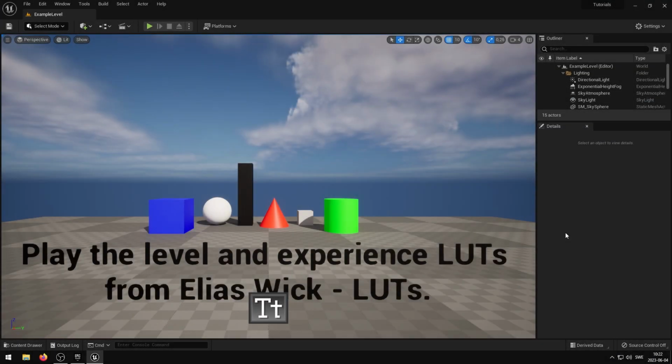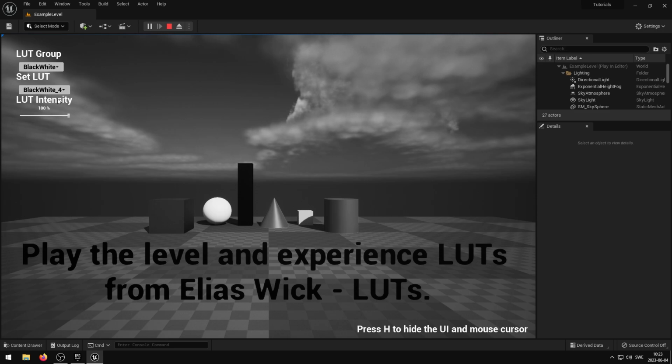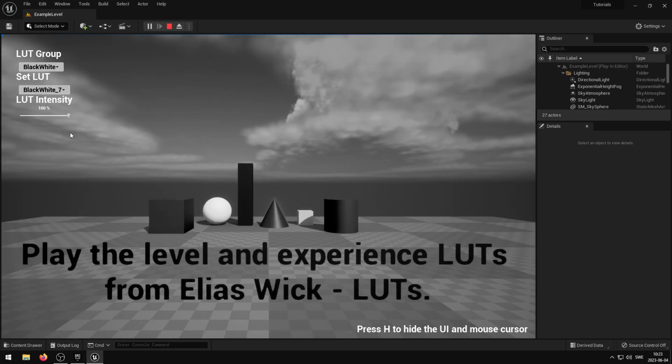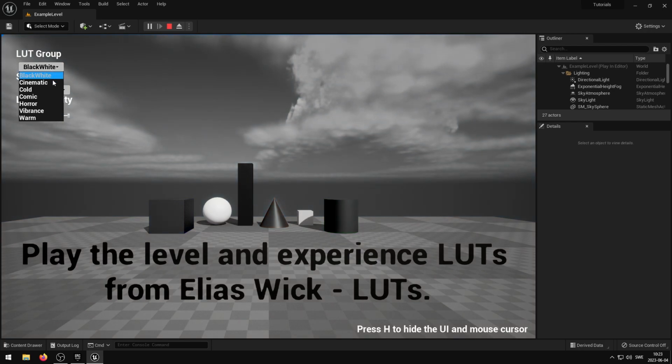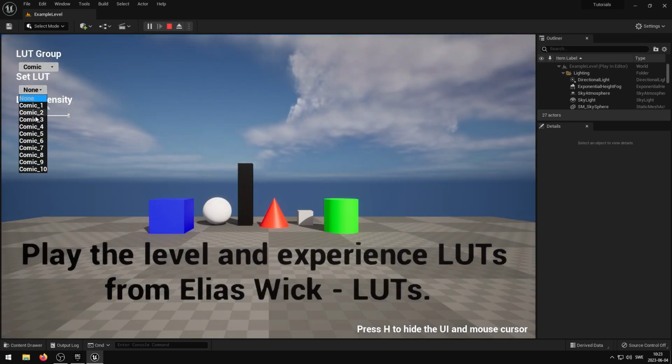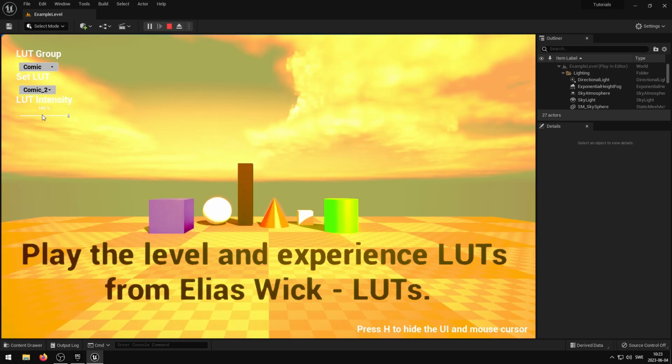LUTs come with an example level that allows you to quickly test out all of the visual effects with just a few clicks in a neatly organized menu. This example level serves as a practical playground for experimenting with different LUTs and their variations, allowing you to preview and fine-tune your desired look effortlessly. With the optimized LUTs, you can enjoy a seamless editing experience, focusing on your creative process rather than technical complexities.